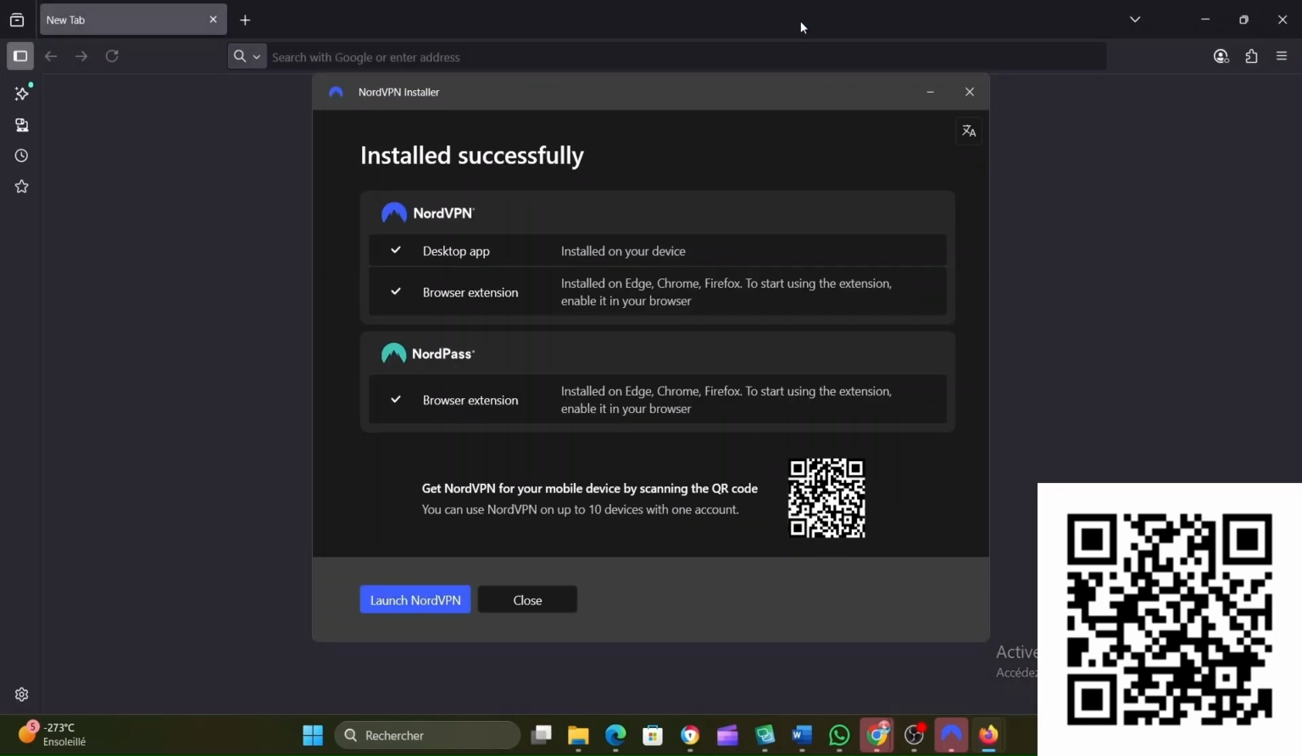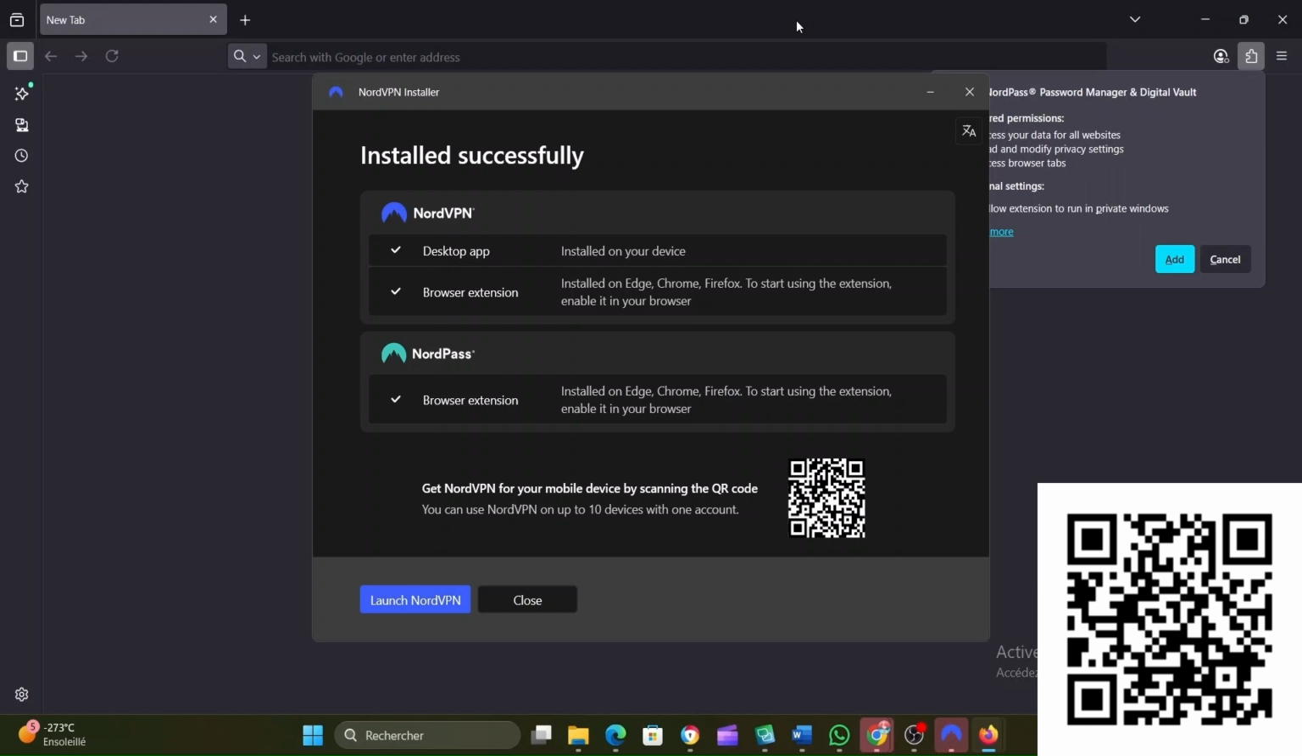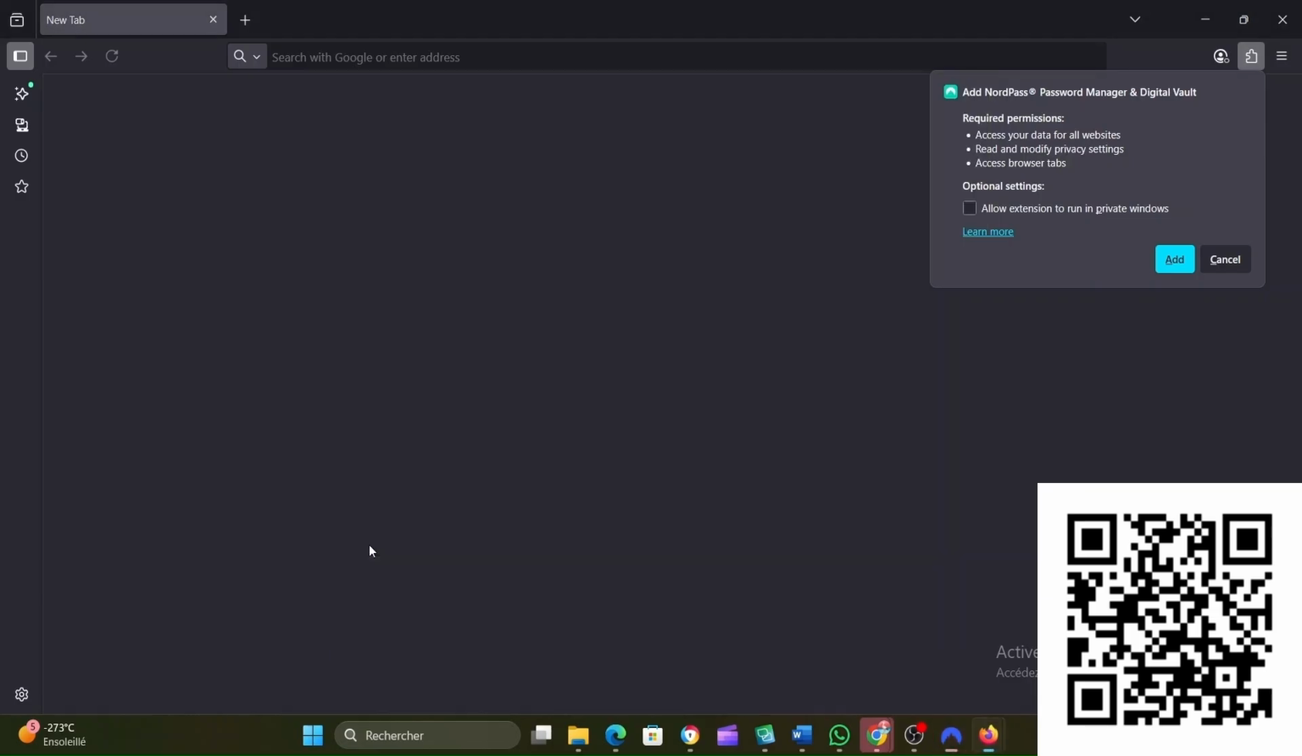You can now launch NordVPN. You see at the corner here, there is an add-on to protect you even when you browse online, an extension. Just click now on launch NordVPN to begin setting up the dashboard on our computer too. Just be patient as it's loading.